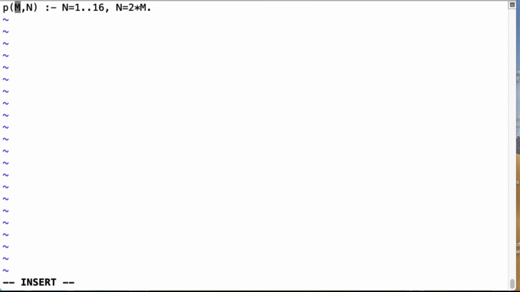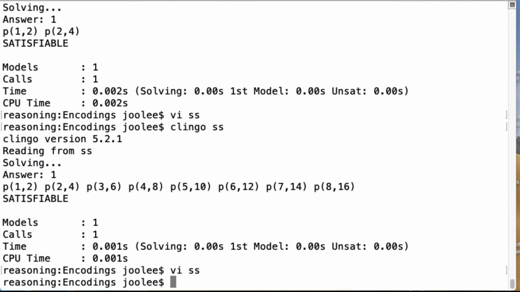So let me show one way to do it. Basically, you use the power. So what is going on? It has two arguments, okay? And n goes from 0 to 3. The first argument is 2 to the power of n. The second argument is 2 to the power of n plus 1. Okay, so let's see whether this can do it.